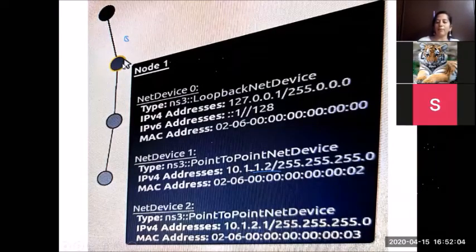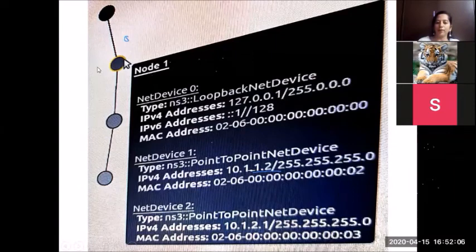Just like that, I have pointed the mouse at node 1. You see in node 1, it has created 3 net devices. Can you see here?